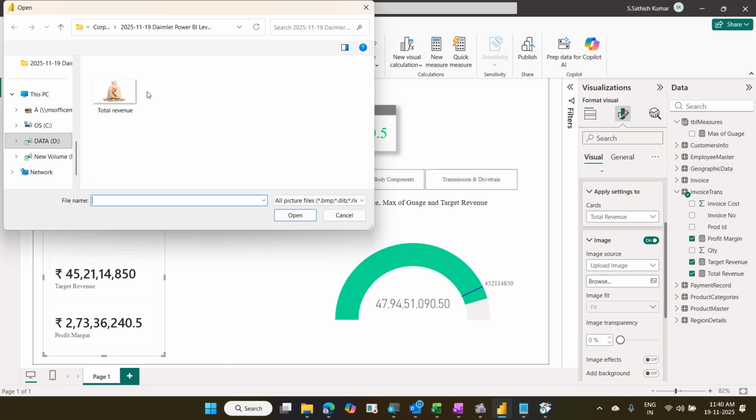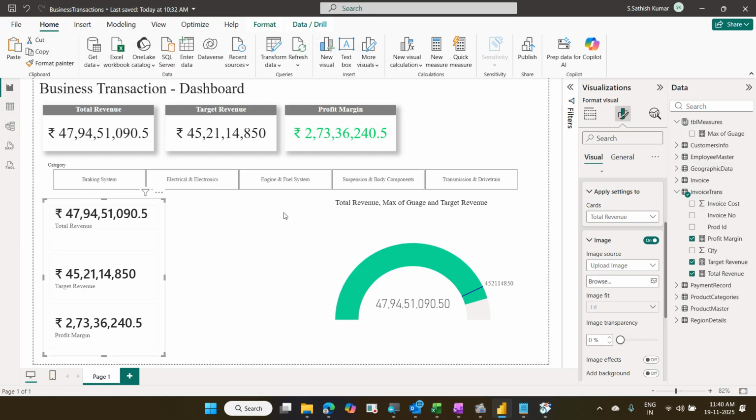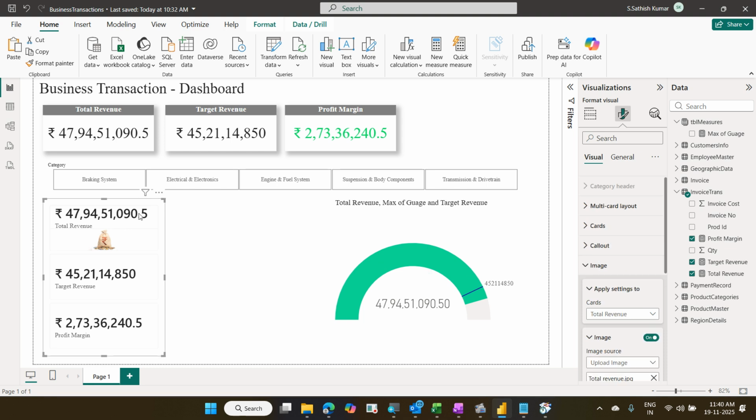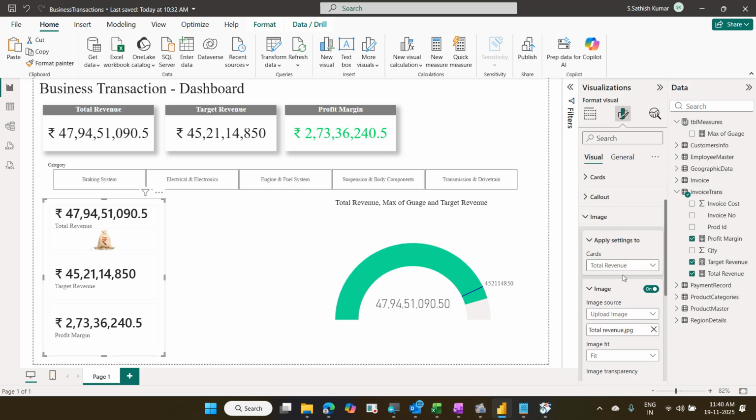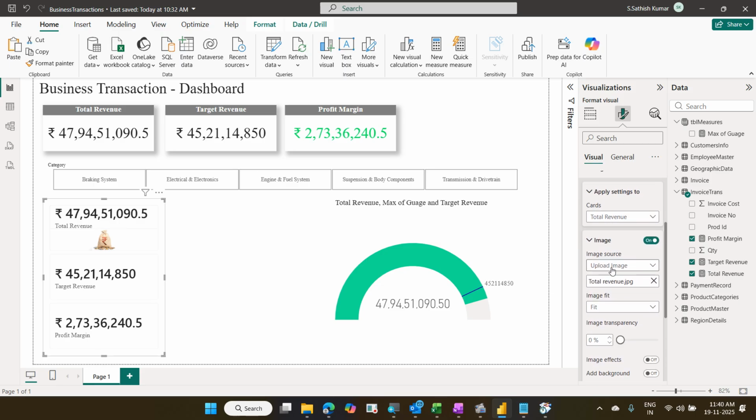So select the card. Go to visual. And go to image. Under image, I selected the total revenue. And browse. And I added that image here. So total revenue, we can display an image here. So like this, you can put a picture. This is another advantage of this card. Whereas in the older card, normal card, you cannot insert images. You can insert the images here.